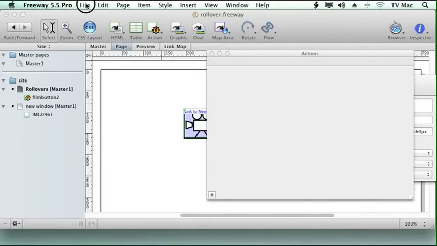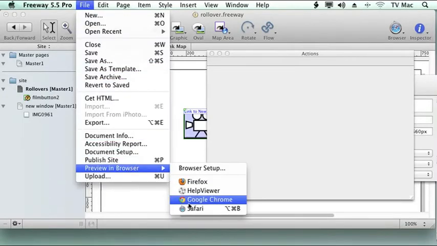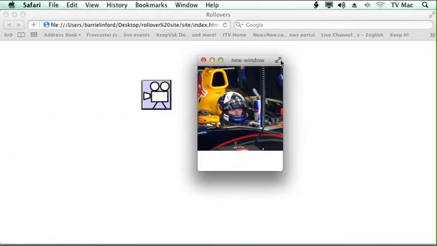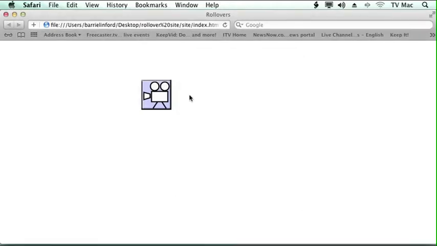So we just go to Preview in browser and we'll look at it in Safari, and there's our button, and when I click on it, up will come this window there, and you can move it around and see what happens there. So I've linked to a new window.